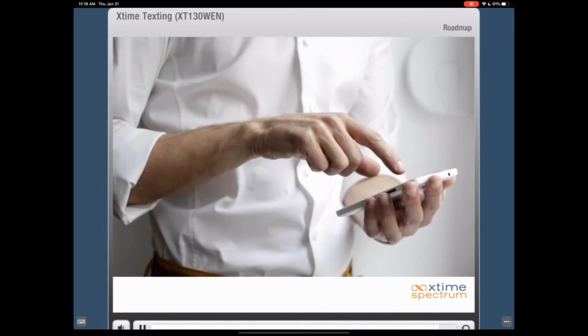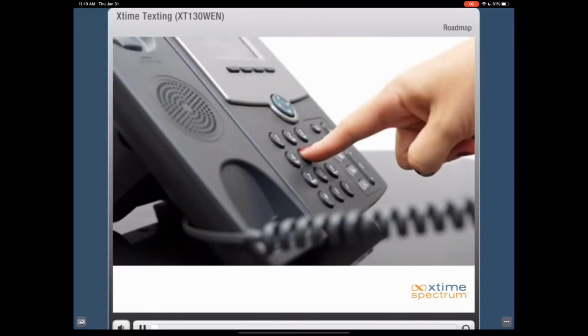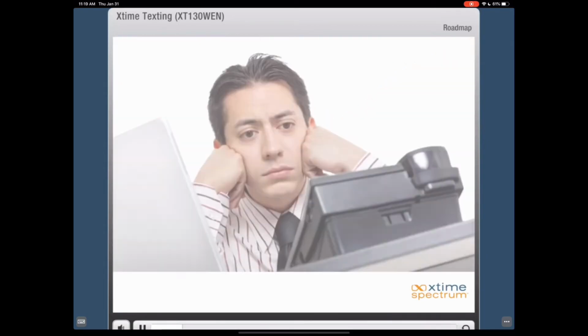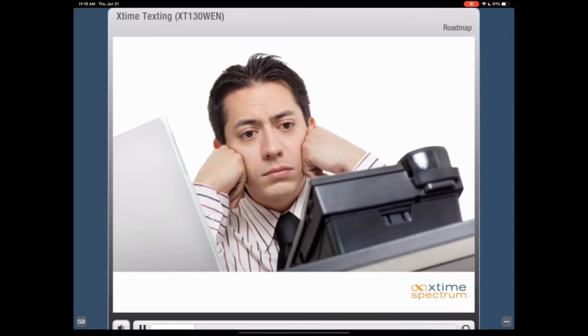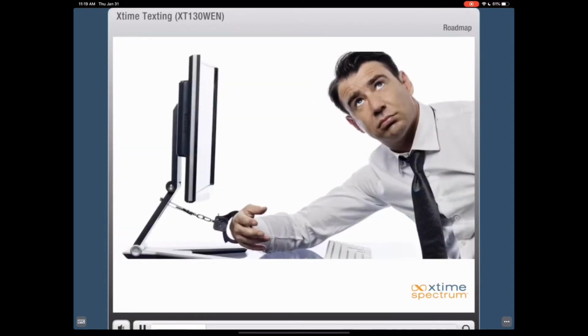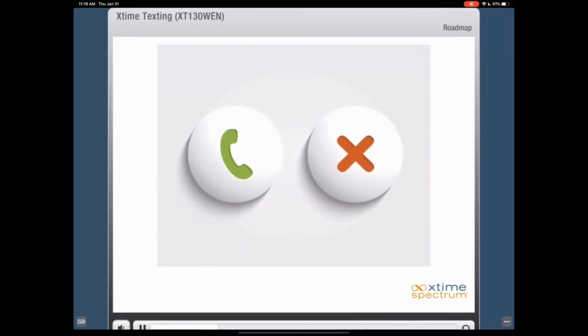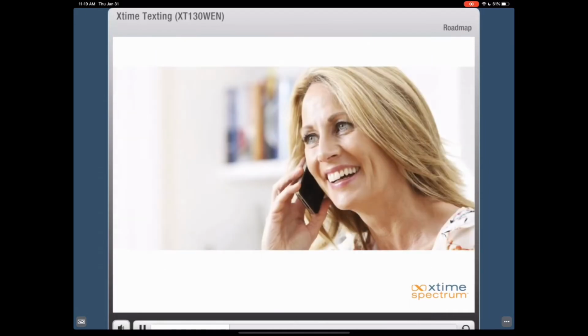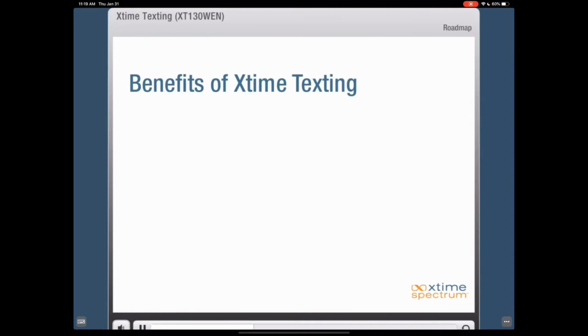But what are the benefits of using Xtime texting with your customers? Think about how much time you spend trying to reach customers by phone regarding their vehicle and their appointment. The often endless waiting game for customers to return calls, being tied to your desk to answer those calls, or playing phone tag with customers. All the while, you just want a quick answer or to let the customer know that their vehicle is ready. This is where Xtime texting comes into play.